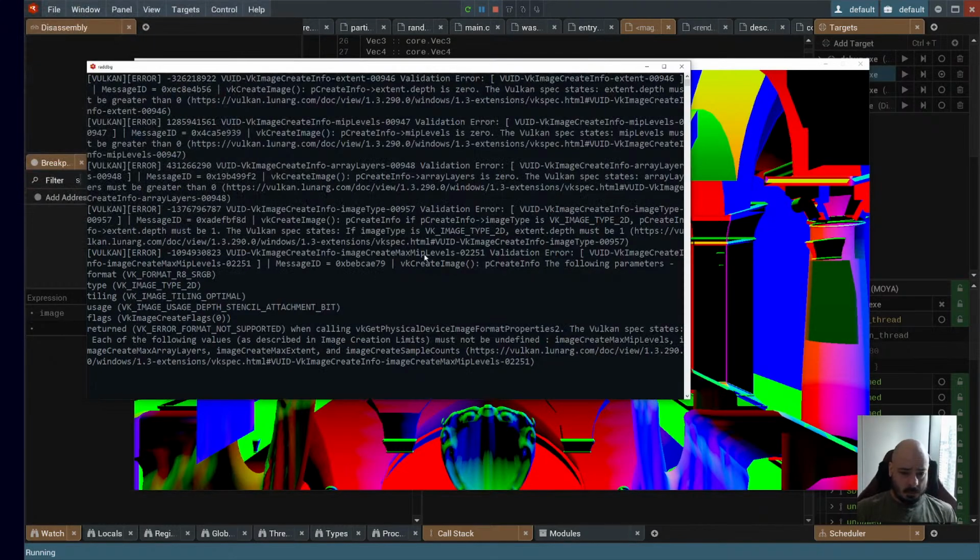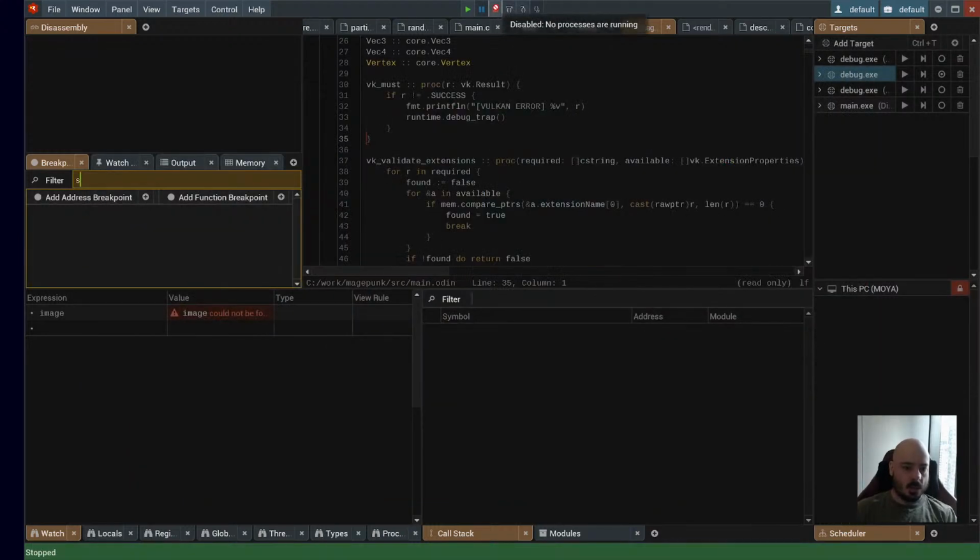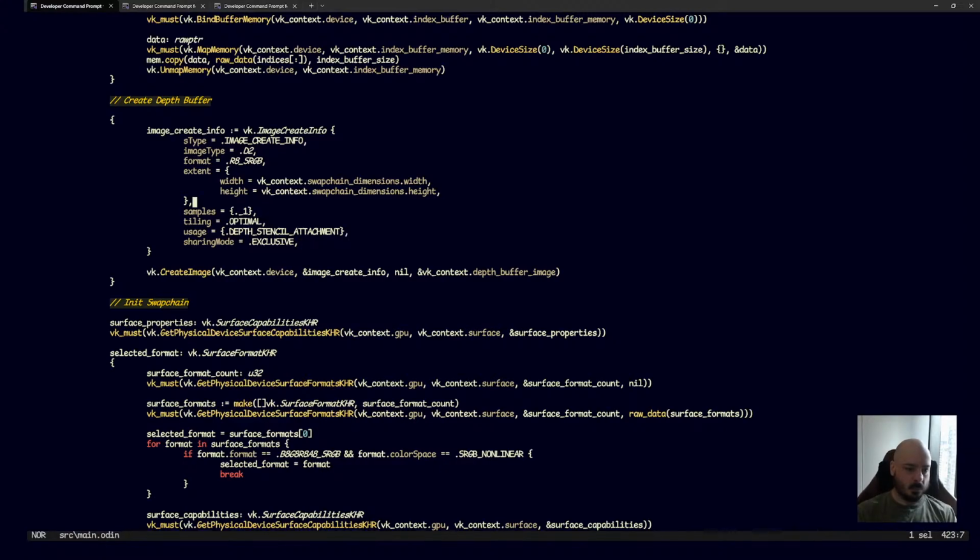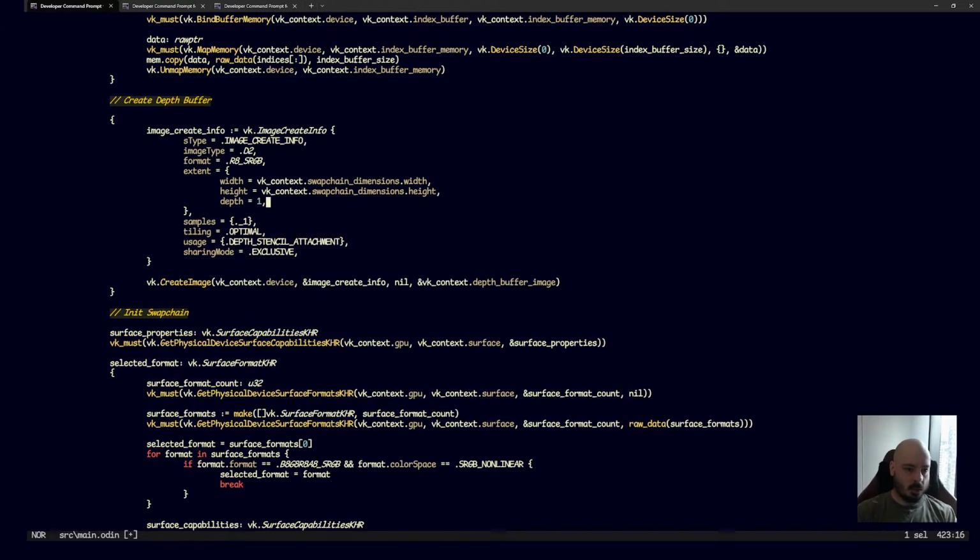Okay, need a depth format, but yeah, that's the first step. Okay. Looks like I'm gonna run out of time before that happens, but let's see what this says. The image type is image 2D, the depth must be 1. Oh, okay. That's fair. So let's fix that. Is it here? Depth 1. Alright.